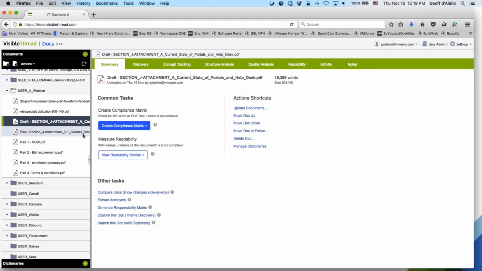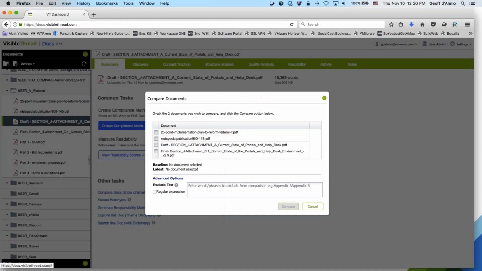So anyway, I've got a draft section and a final section of two documents, and they're basically the current state of a particular environment and help desk. I want to see what's changed here, so I know what I need to focus on. Down under the other tasks option here, I'm going to click compare documents.